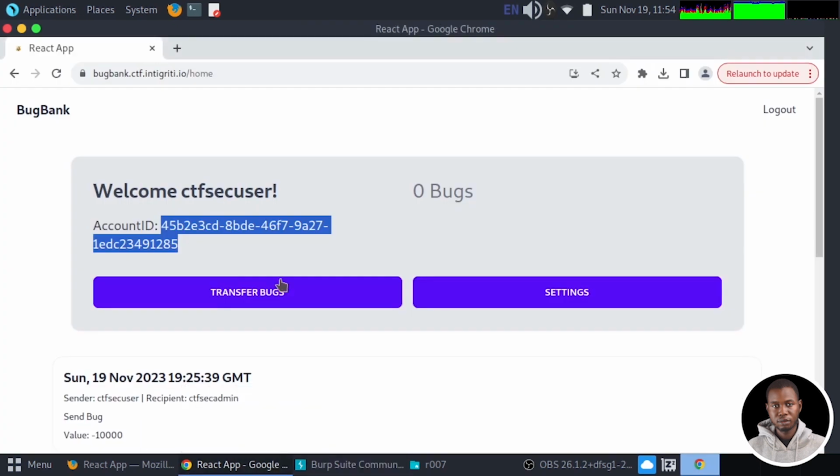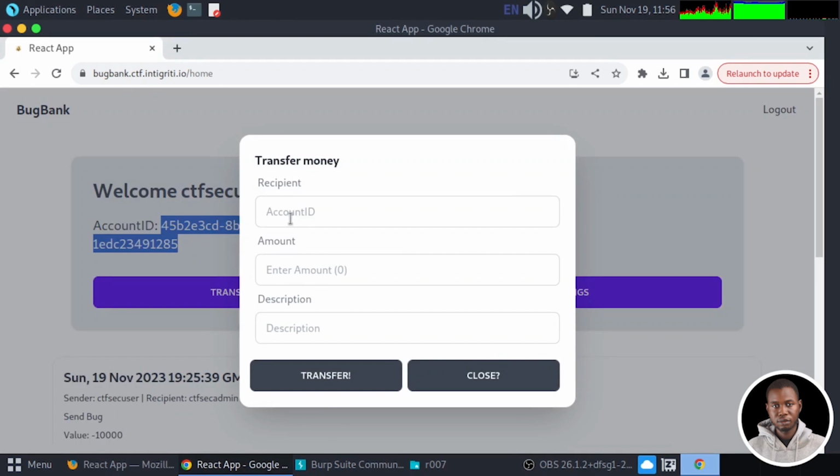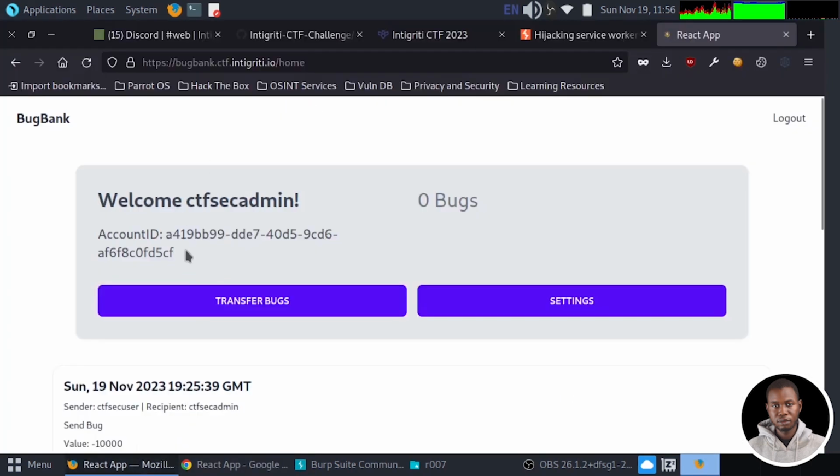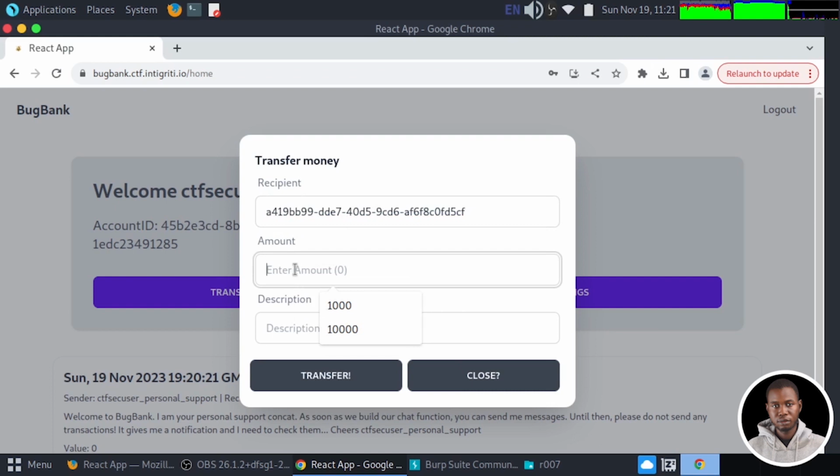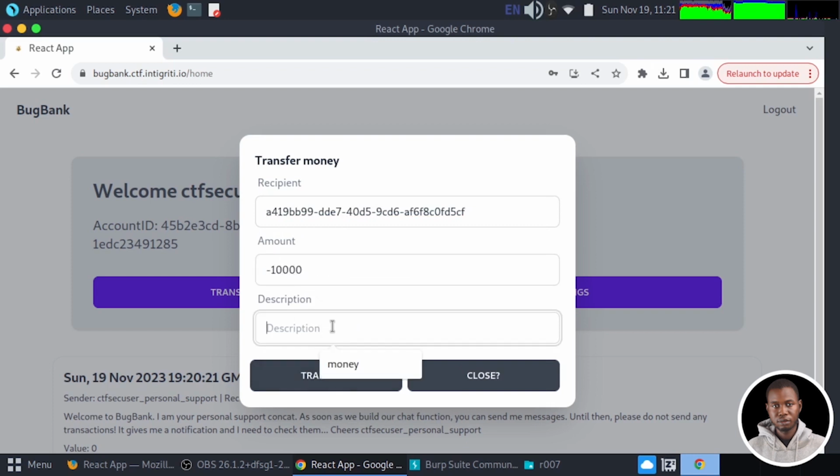So we'll go to the application, and we're going to click on transfer bug. We're going to grab the account ID of the CTFsec admin, copy, and input it in here. We're going to specify the amount that we're sending, a negative value of 10,000, send bug. And what we are going to do is click on transfer.